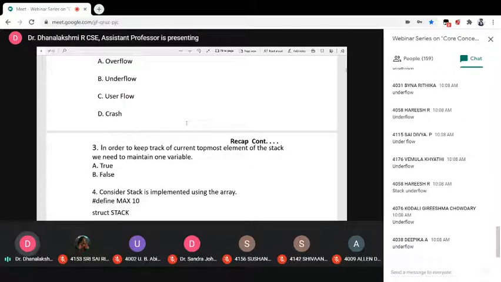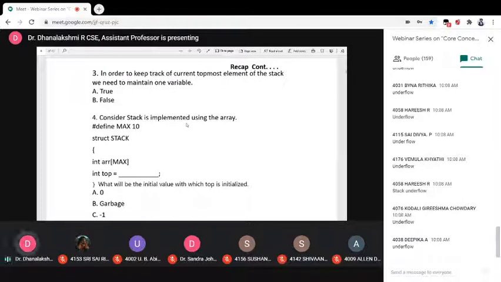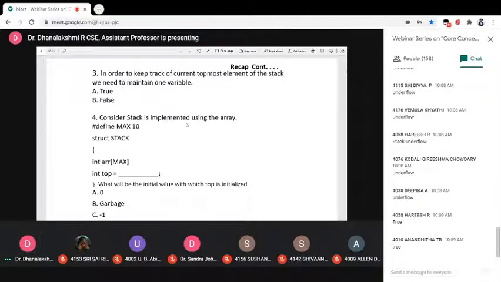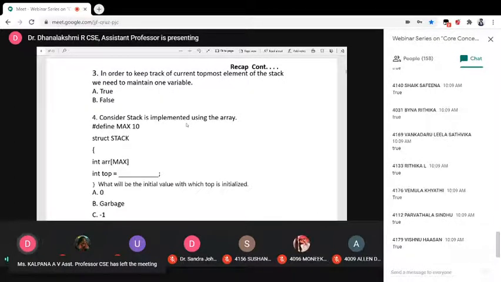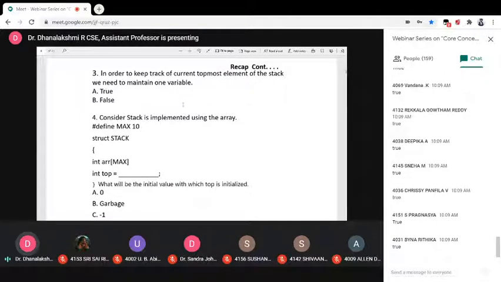Next, third question. In order to keep track of the current topmost element of the stack, we need to maintain one variable. Is it true or false? Already I told you, we use only three keywords in stack: push, pop, and top. Why are we maintaining top? This is a stack data structure, so all the insertion and deletion will be performed at one end. That one end is called top, so we maintain the top variable. What is the answer for question 3? True or false? Yes, it is true. Good.